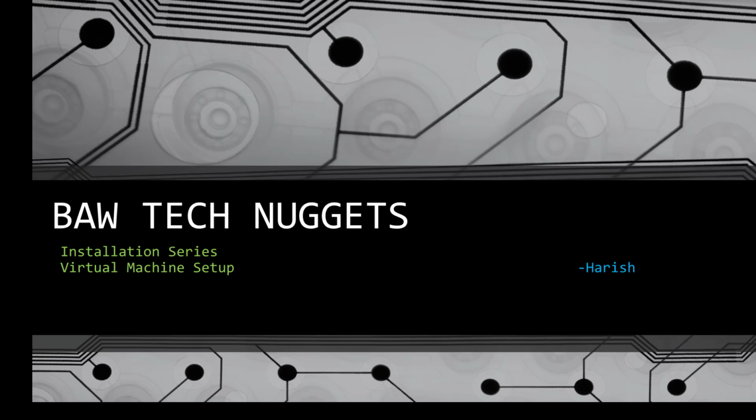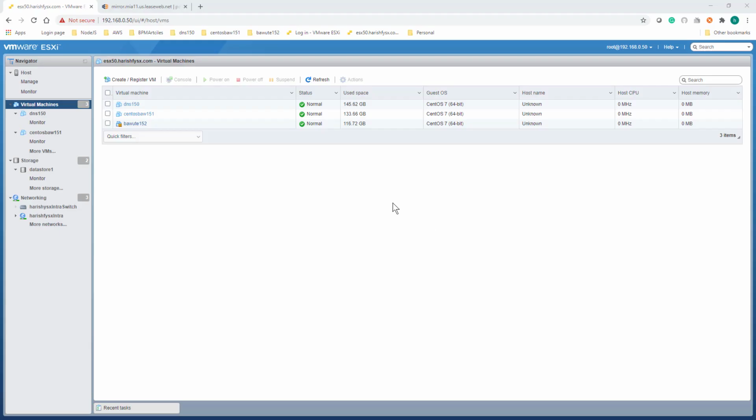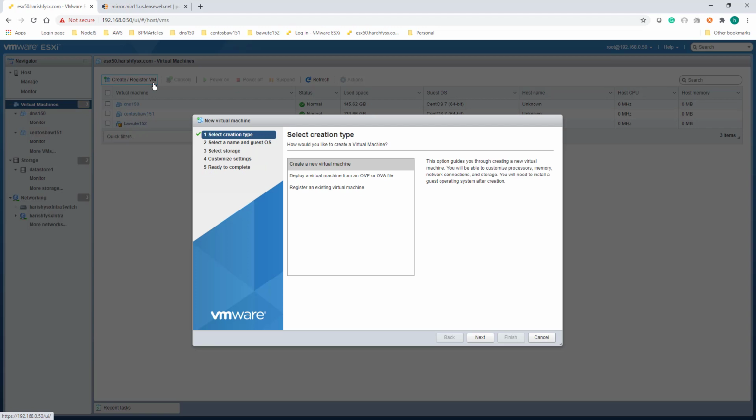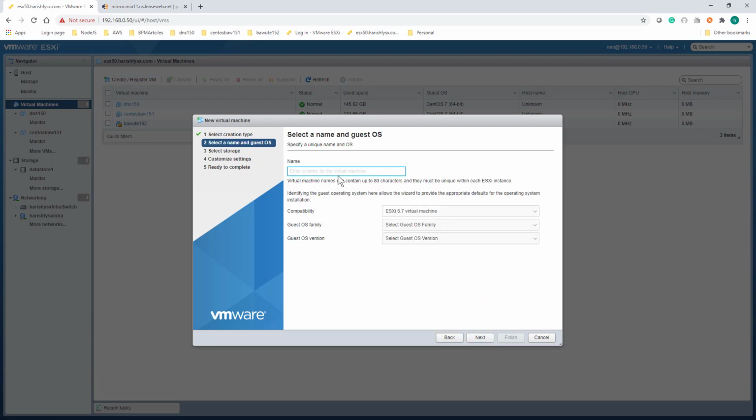This is installation series, part 1, virtual machine setup. Let's create the virtual machine, and I will be naming the virtual machine BAW20 Workflow Center. No need of PC, just a WFC.